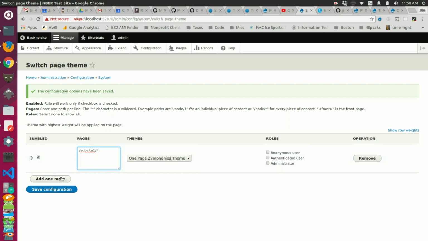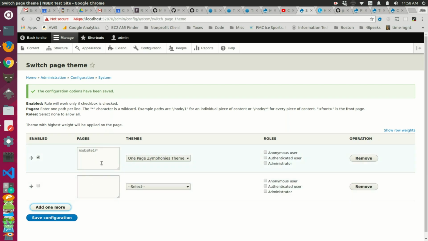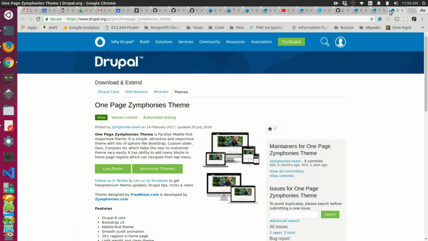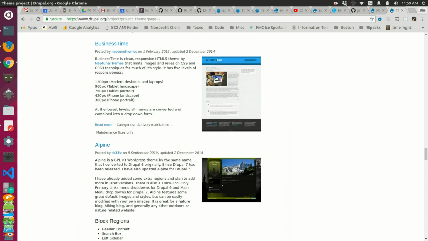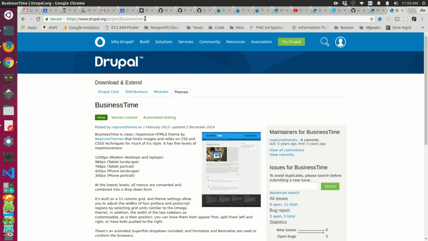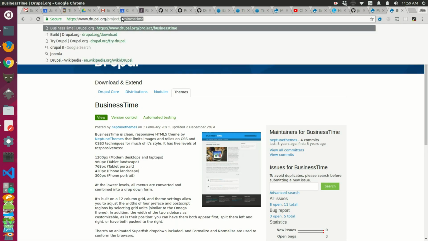We could also add another theme for subsite 2, so we could grab this kind of pattern here, and we could say subsite 2 has a completely different theme. Let's enable this. Well, actually, we'll have to reload this, because let's go find another theme. So we don't want this theme for this second page. Maybe we want something like the business time theme. So we'll come in here. We'll grab this theme from Drupal.org.